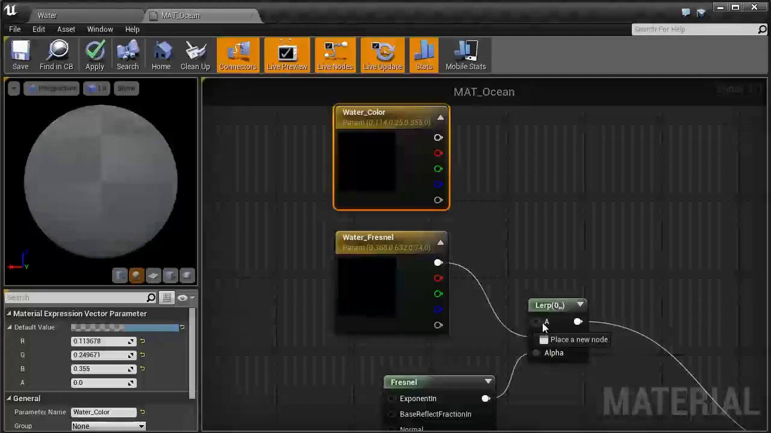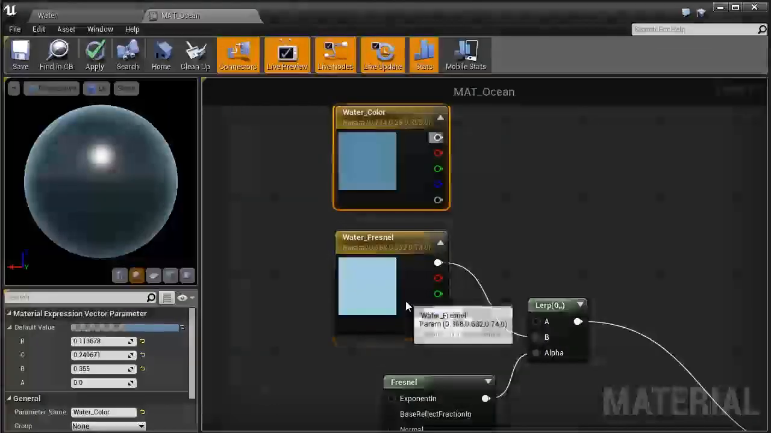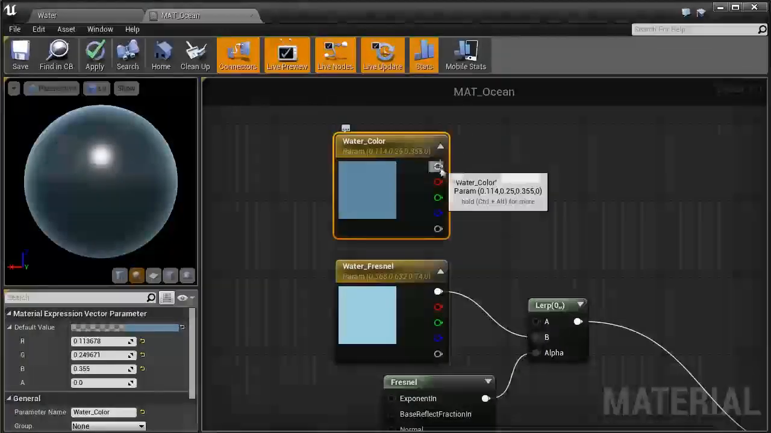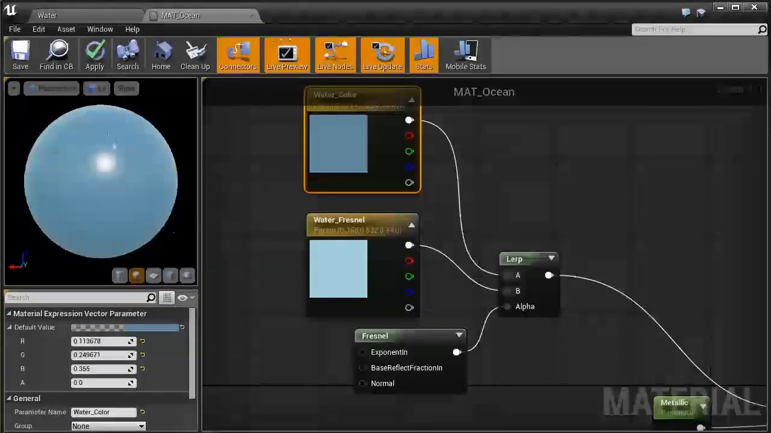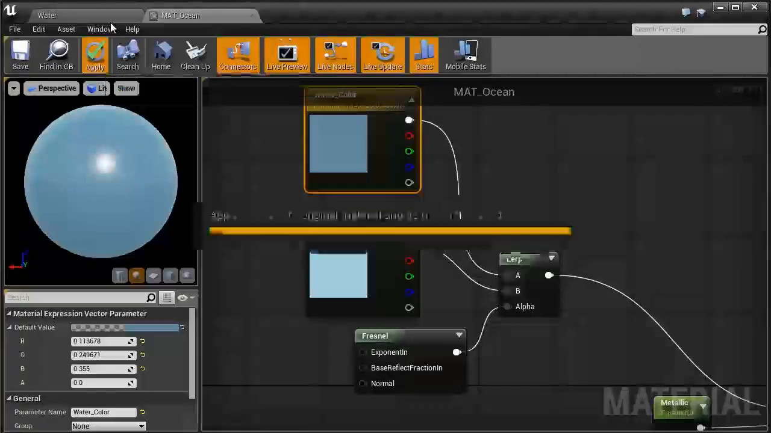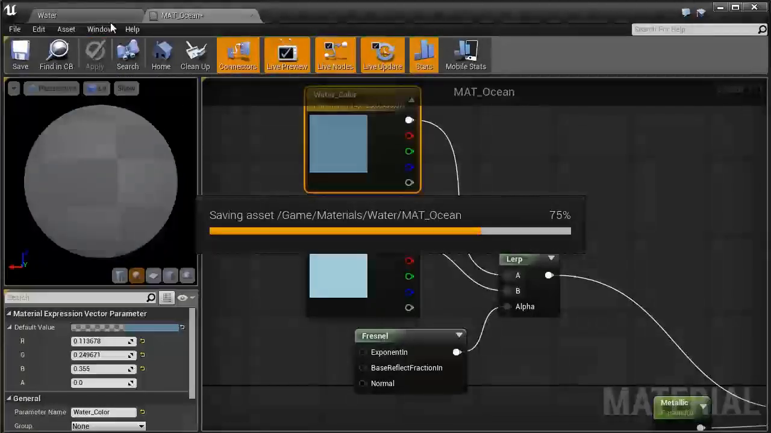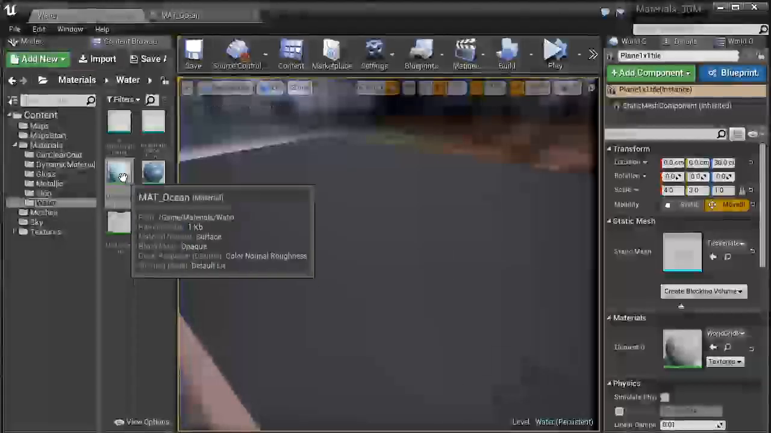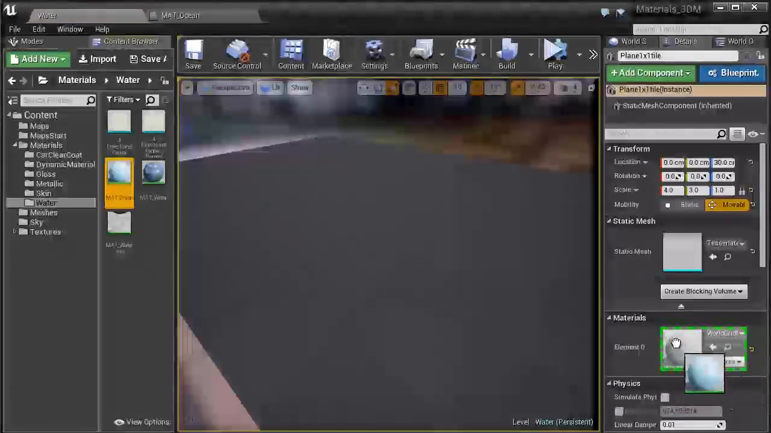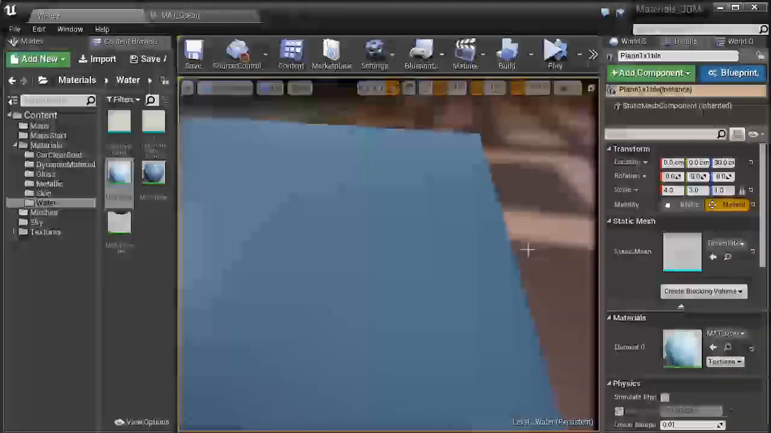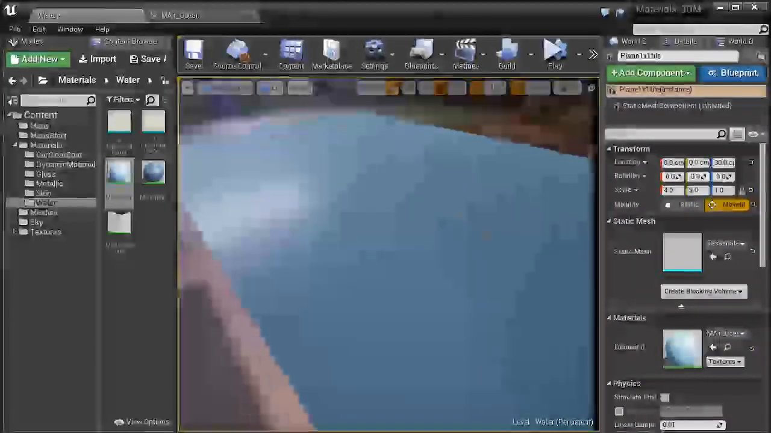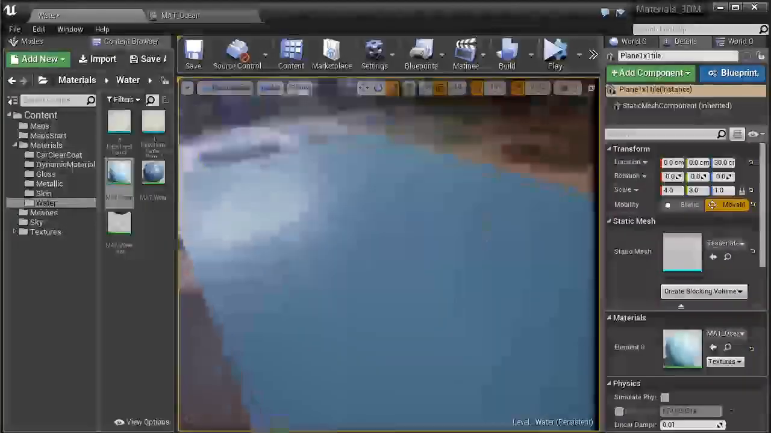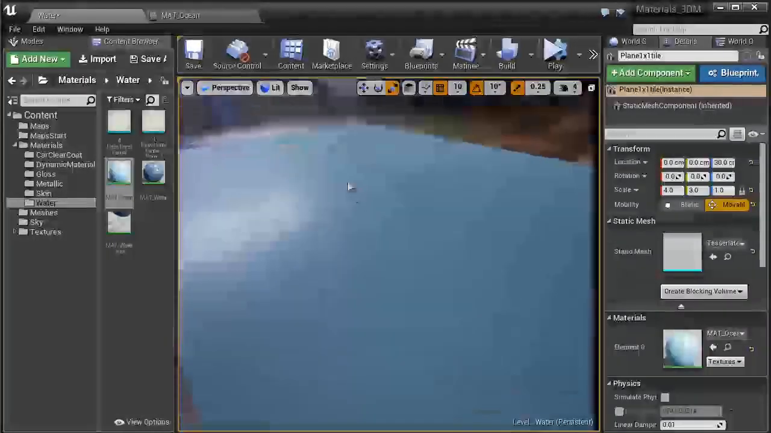So I'm going to pop this one into B and this one into A. Bring that down so it's spaced out more. Want to make sure that definitely connects. Okay, I'm going to hit apply. I'm going to save. And then we're going to just pop this onto here just so that we can see the color. Okay. And then we got that foam for now going on as well. Okay, this is a good start.